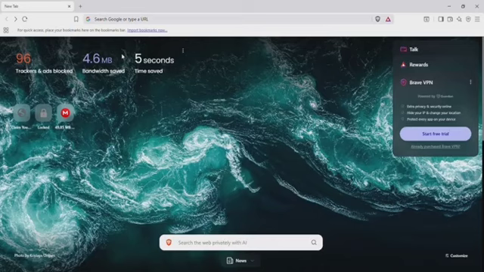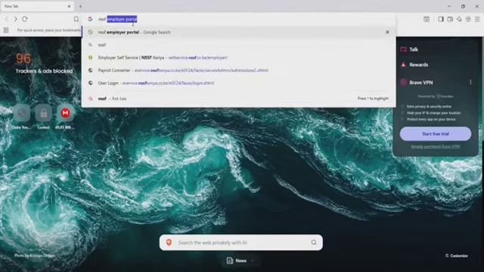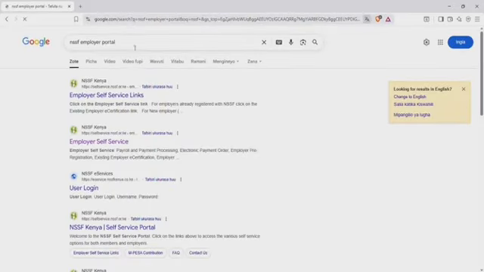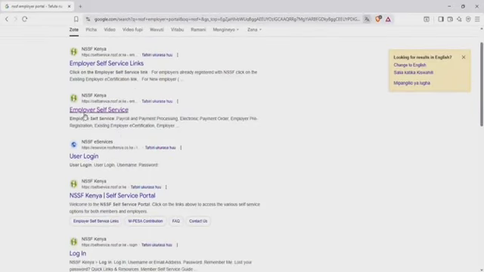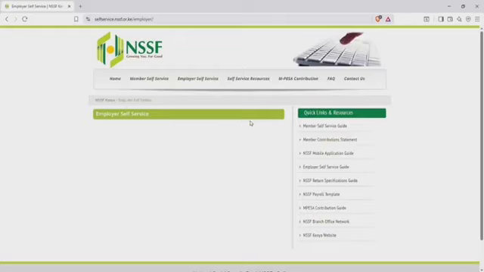So first of all, you head onto your browser, type NSSF employer portal and navigate to the employer self-service. You click onto the employer self-service. After clicking this, the very first thing that we are going to do is to get the NSSF payroll template. You click here and you download your NSSF payroll template.